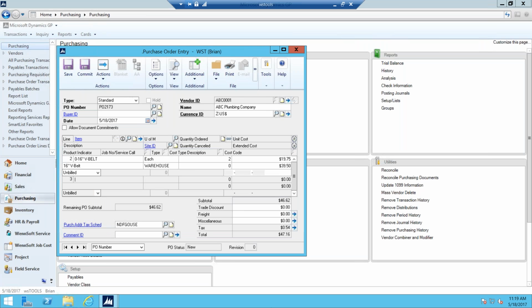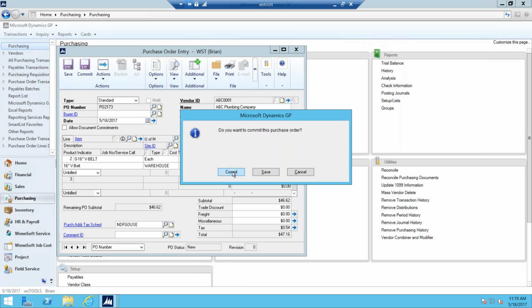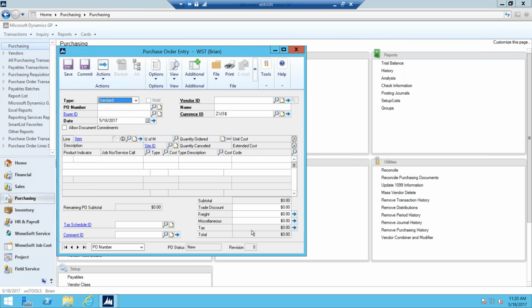Okay, so we've entered a PO, right? Let's go ahead and save and commit that PO. All right. So we've got a PO created, and then who knows, maybe right after we've entered it, or maybe down the road, we find out that this vendor cannot deliver what I ordered. We need to make a change.